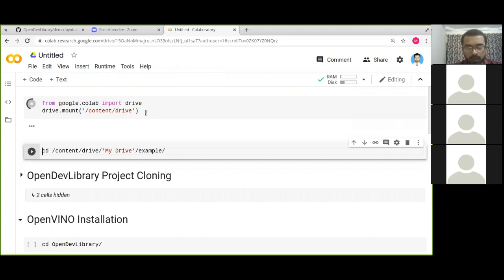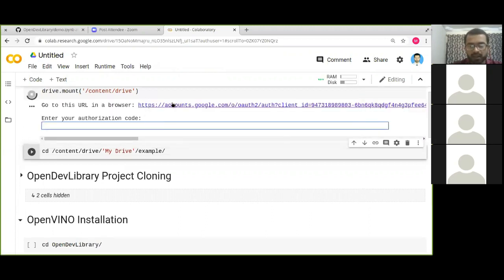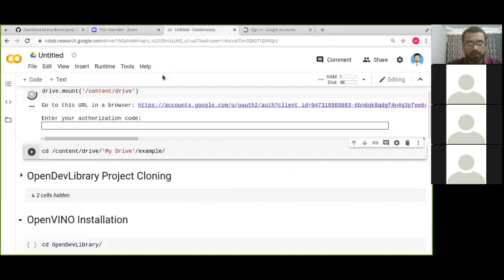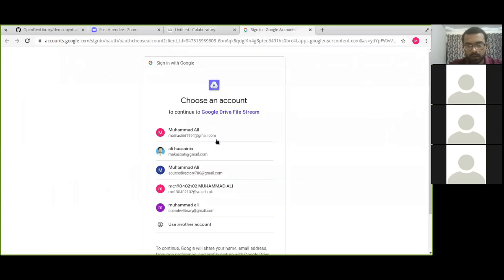Basically, that prompt will give you a link, and you have to click on this link. Again, let me share the link with you guys. You will see this kind of link when you click here on the run button. When you click on this link, a new tab will be created and will ask you which account you would like to sign in with. So I have multiple accounts, so I will just click here.